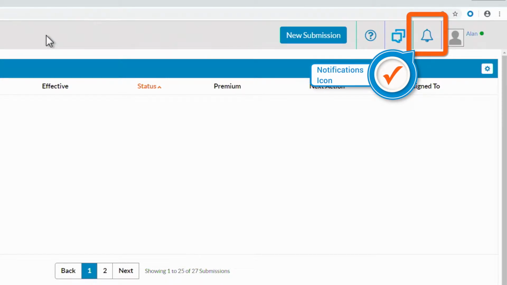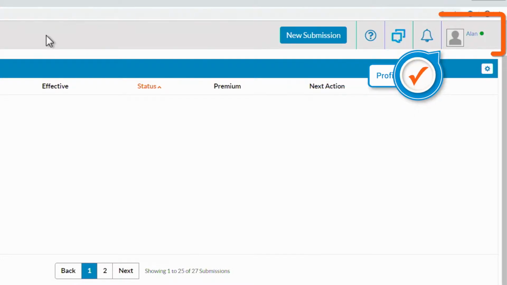The Notification icon is next. Clicking it reveals a list of submission notification cards. Clicking on the insured name in one of these notification cards takes you right to the submission. An orange notification bubble appears on the icon when there are new notifications. The last icon in the header is the Profile icon. It's where you can update profile information, add your photo, or change your password.